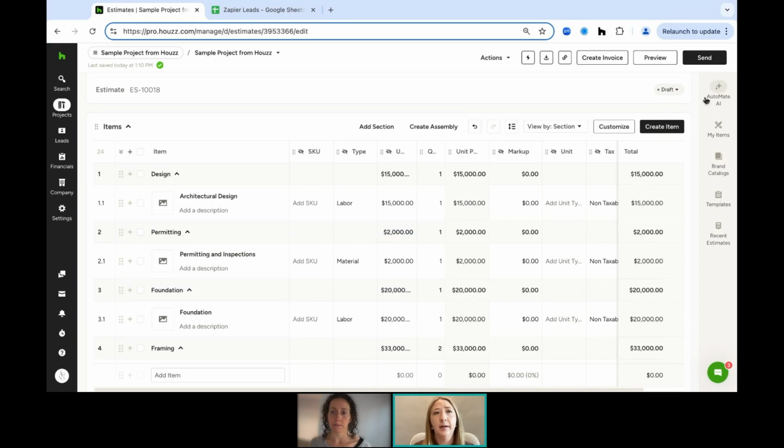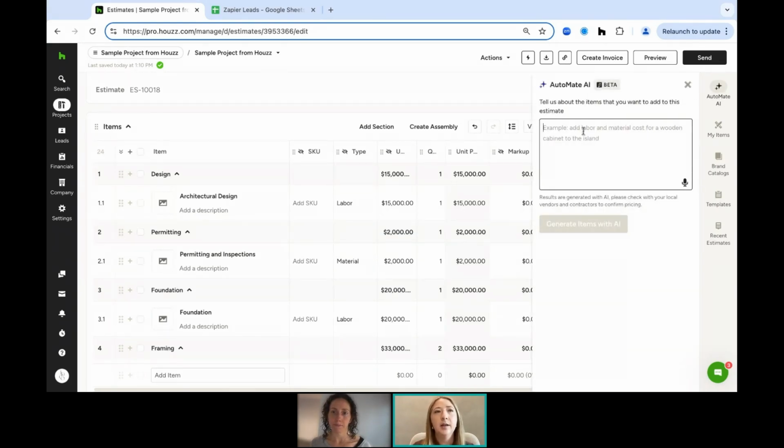Additionally, up at the top right, you'll see Automate AI now lives on that top right-hand navigation. So if you need to add specific things to this estimate, like let's say add a tiled swimming pool.